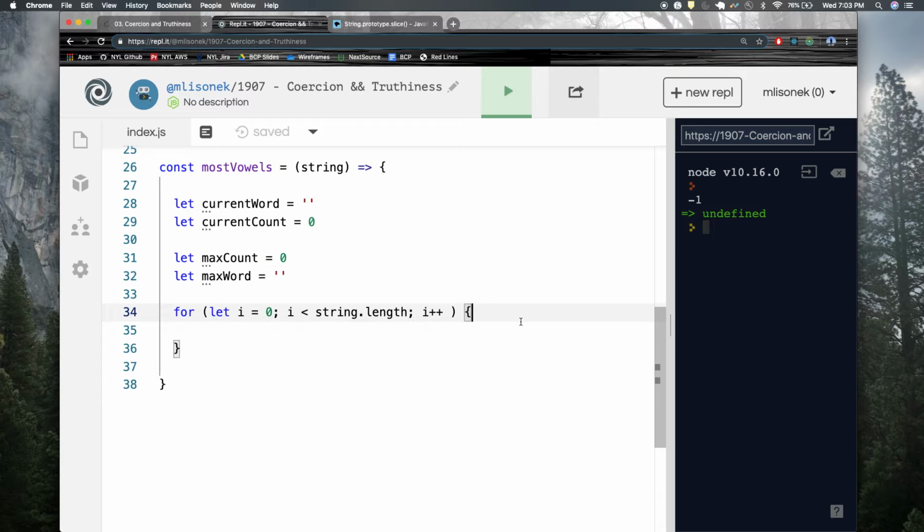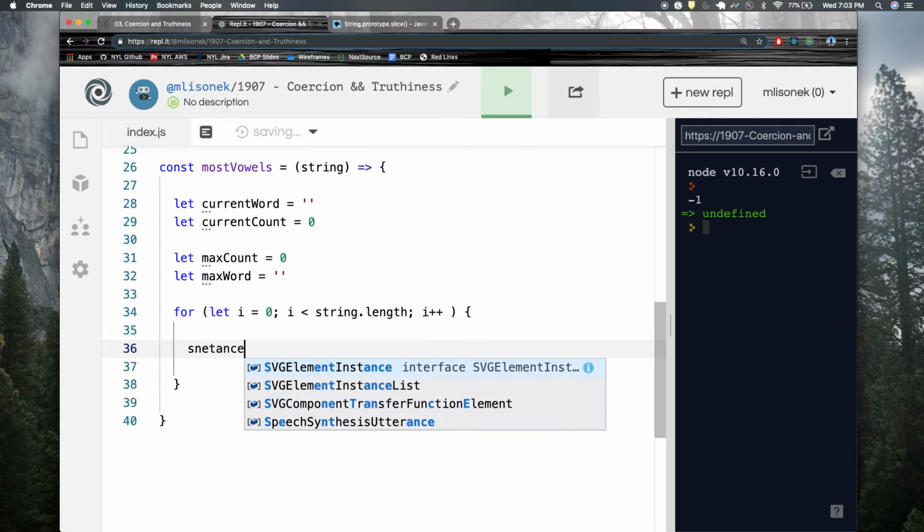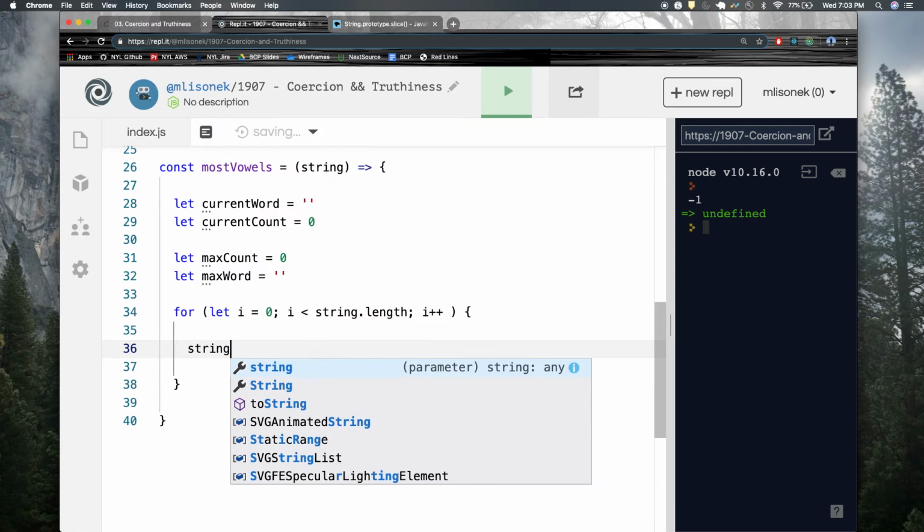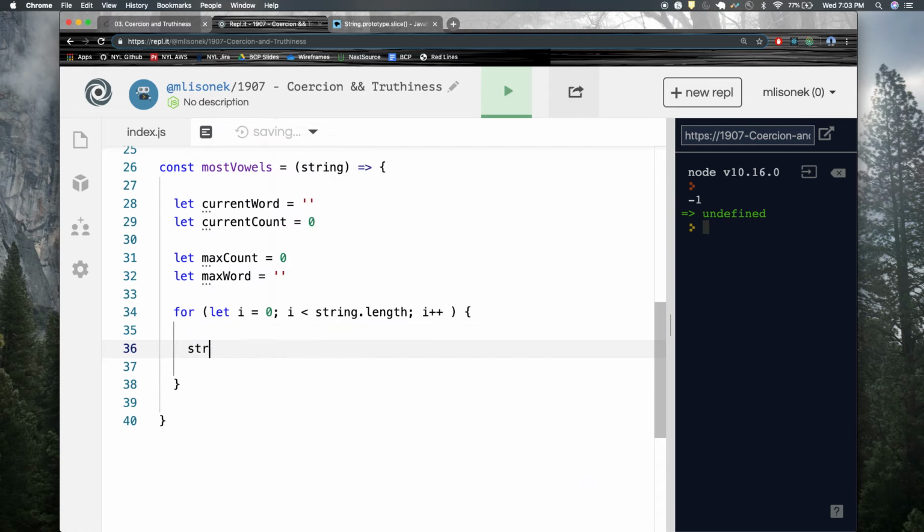So what some people like to do is capture the current thing you're iterating through into a different variable and call that something that makes sense. So I actually just like doing string of i, but I will make a new variable for you guys. So let current char equal string of i. Cool? So now we will do our logic.